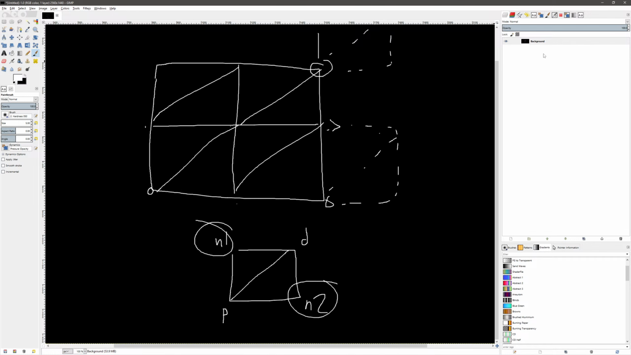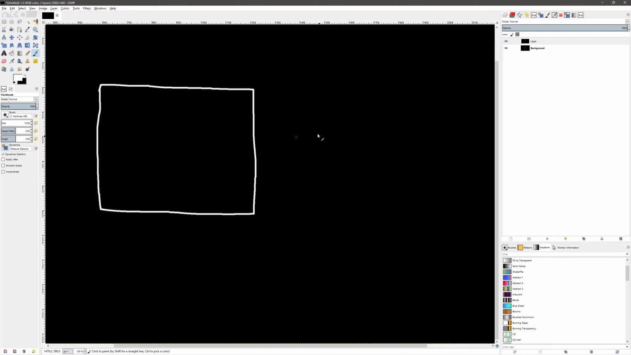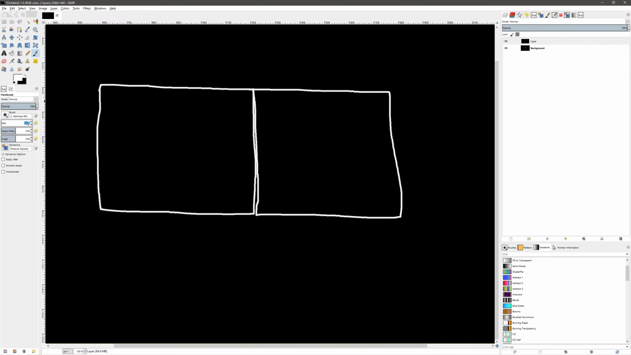Okay, let me explain this. The issue is, if we have two terrain patches like this.